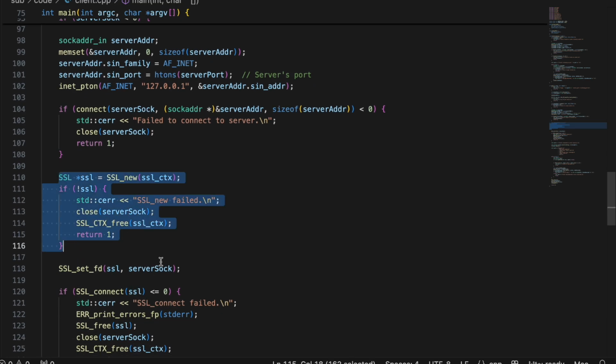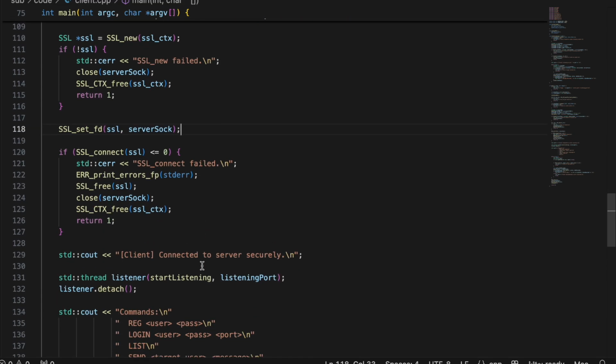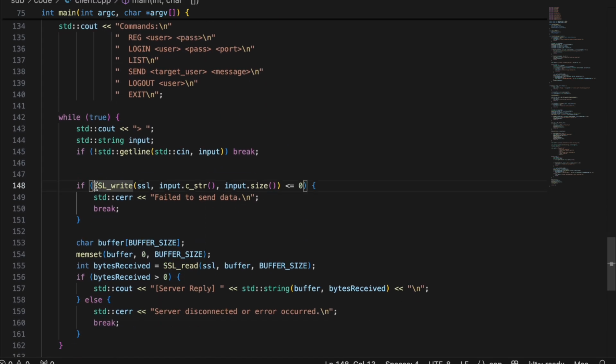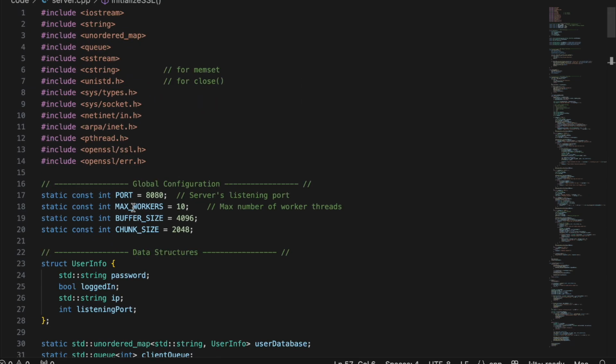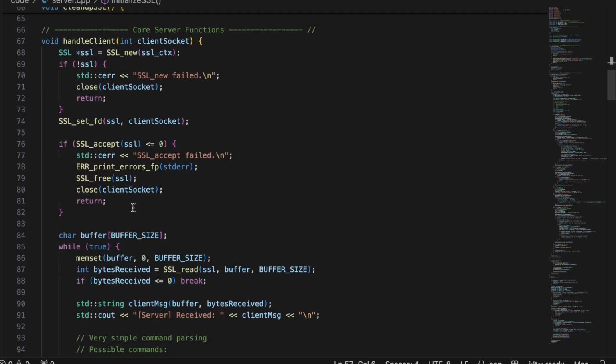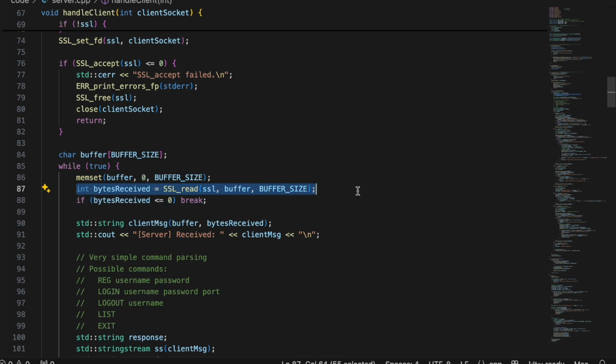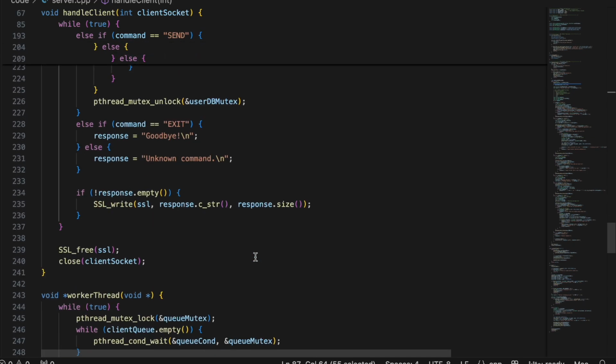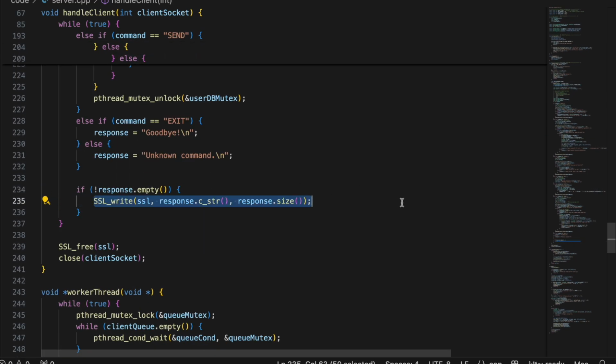And now when the client tries to send data, far down, let me see here, it uses the SSL write function for encryption. And back on the server side, we can see that when the server is trying to read and receive this message, it will use the SSL read function here. And now again, the server will generate some response, and the encrypted message will again be sent via SSL write.